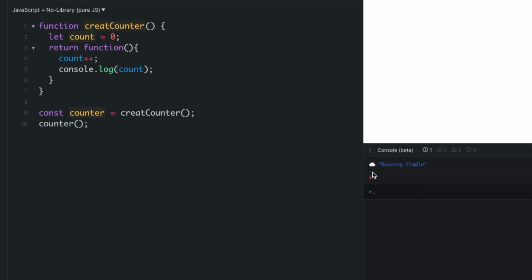So here we can see we have the output 1, because the initial value of the counter is 0, and the first time this function is called it increases the value of the counter to 1 and logs that value. Now if we call this function again, the second time the value is 2.